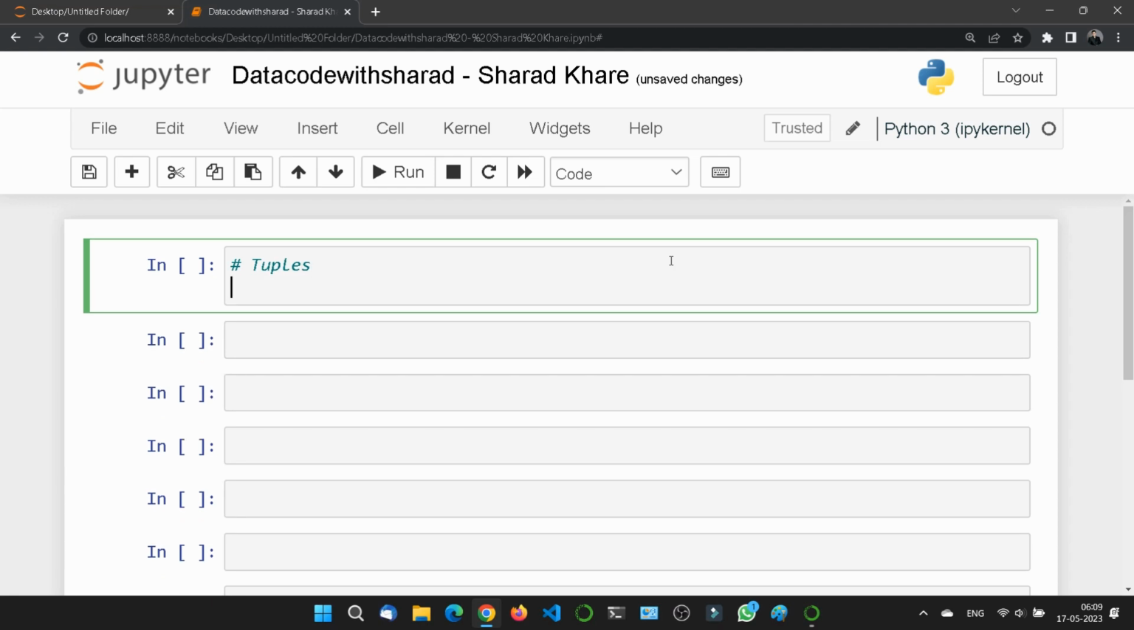So what is actually the tuples? Tuples are basically used to store multiple items in a single variable. Okay. Here let me write it. Used to store multiple items in a single variable. Okay, it is same as list, but there is a condition that the tuple is basically ordered and it is unchangeable.